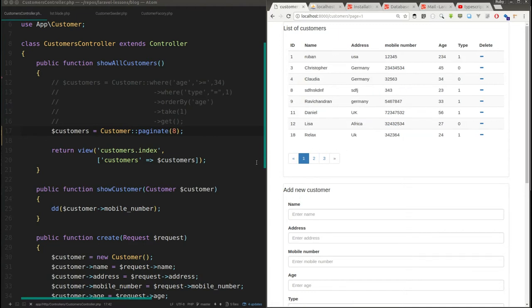And this is a simple way of implementing pagination in your application using Laravel. And yeah, that's all guys. This is what I wanted to show in this video.